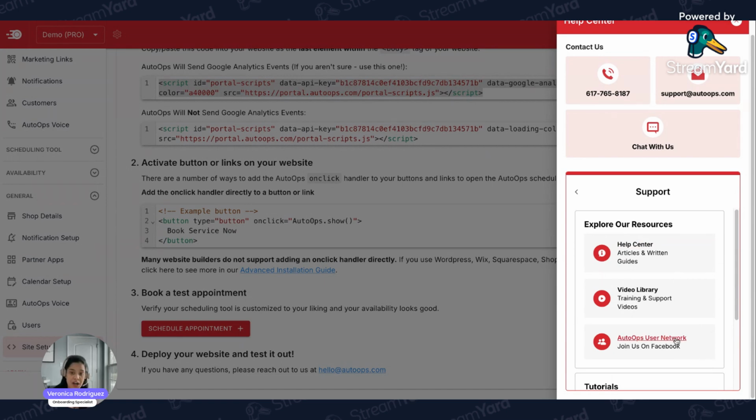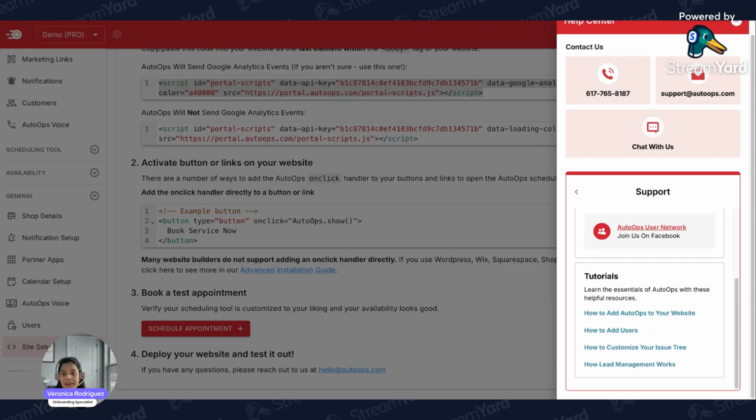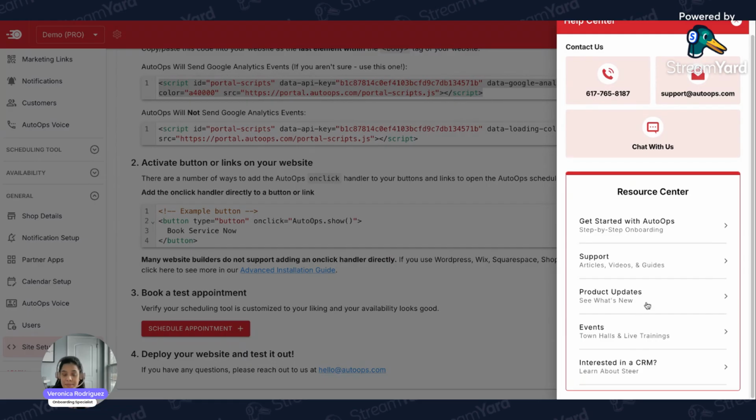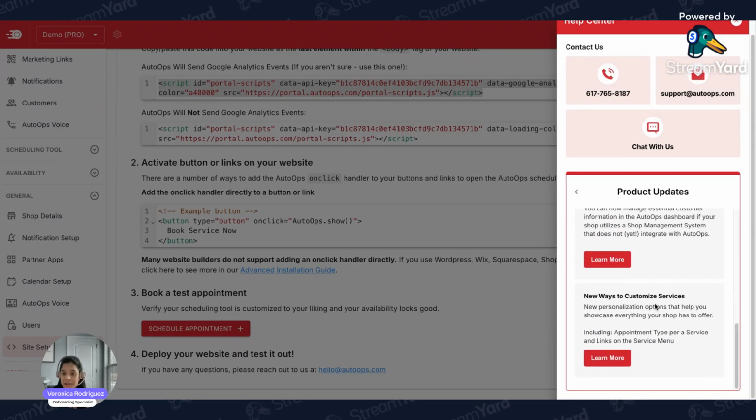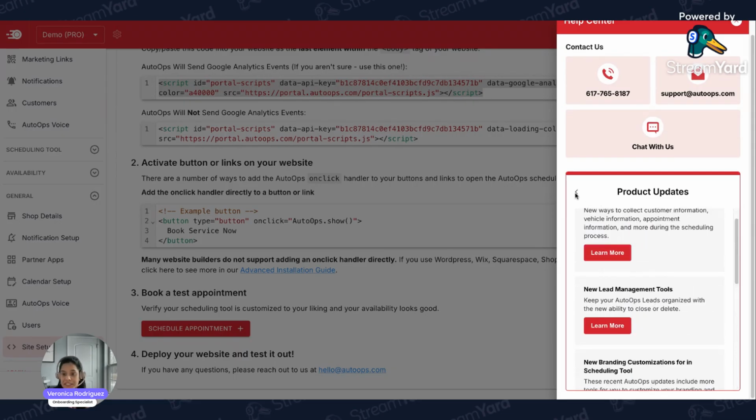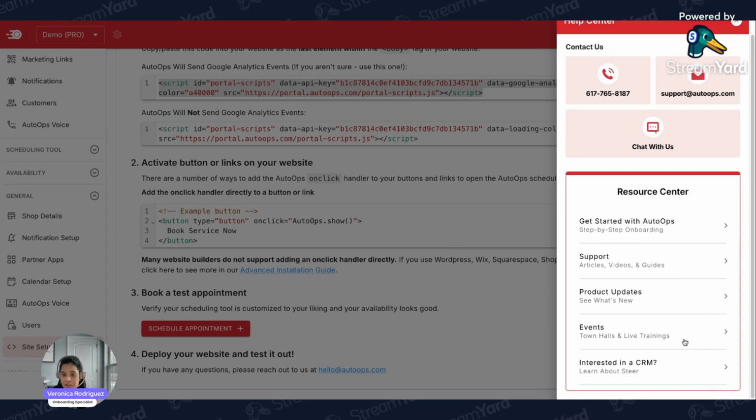We also have our AutoOps user network. So if you're on Facebook and want to join us there, you can. Tutorials on how to add AutoOps on your website, how to add users, how to customize your issue tree, and how lead management works. Product updates. So we're always launching new updates. So if you want to stay up to date on all of our new features, you can. All these are going to appear here. So please feel free to take advantage of this page.